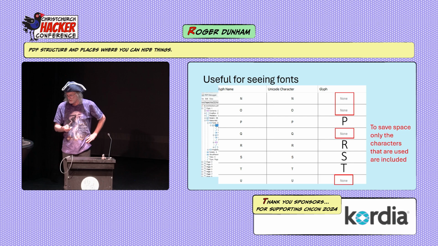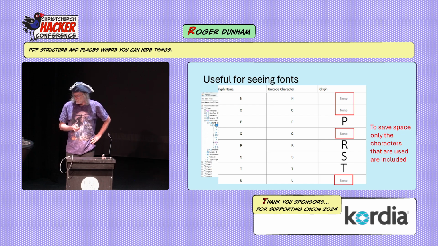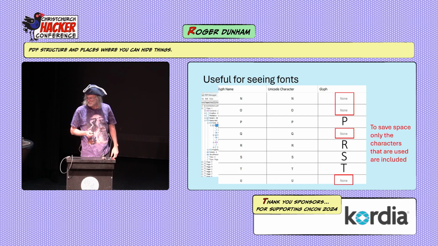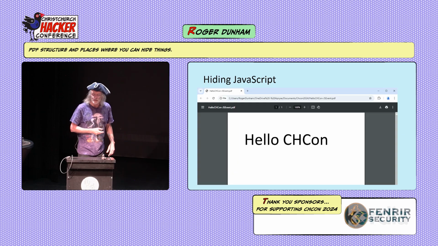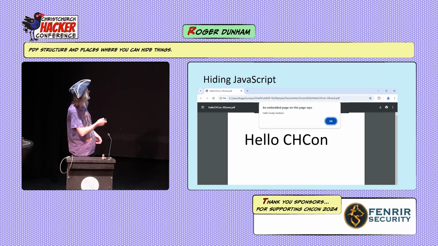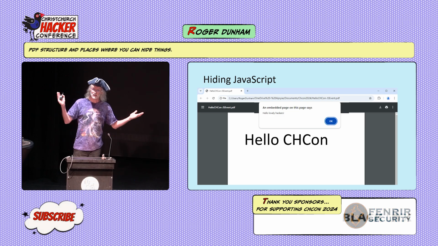Okay. So let's look at actually hiding some stuff, because that's what the talk's about. The first obvious thing to hide is using JavaScript. And if I click on a button right in the middle, it says hello, and the button, of course, is hidden, so you can't see it.